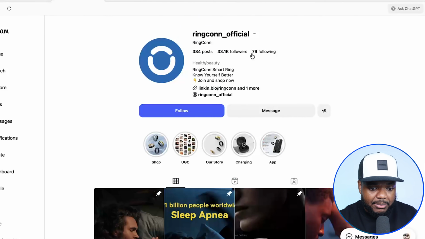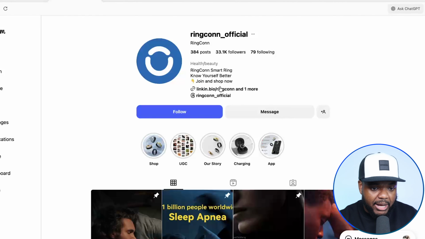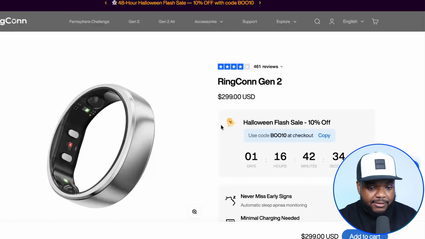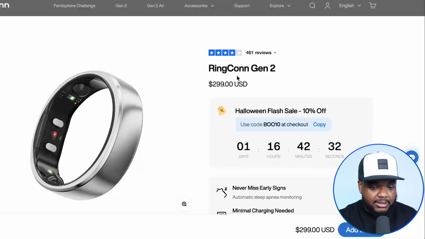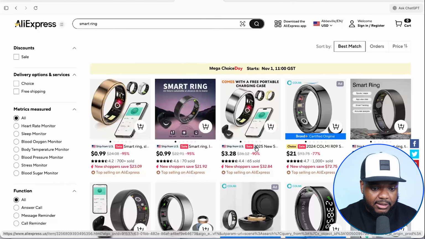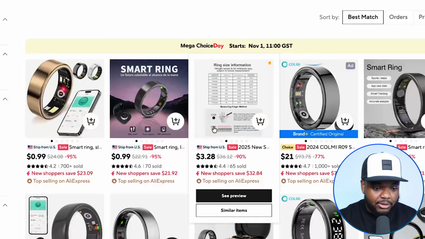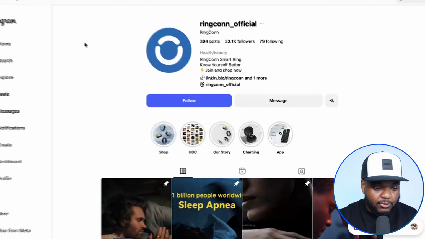Let's just scroll up and let me click into the link in their bio. As we can see, this Instagram page is posting content on a consistent basis when it comes to driving traffic to the smart ring that they're selling for around $299. But the thing is, if I go over to AliExpress, we can see the exact same smart ring is currently selling for as little as $3. So yeah, that's the basic premise of what they're doing.